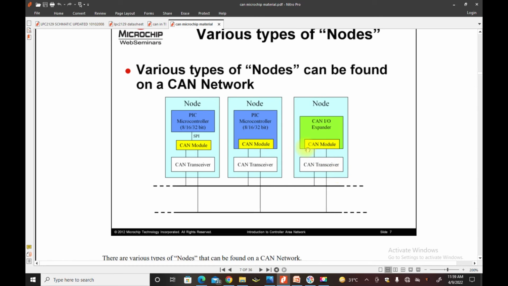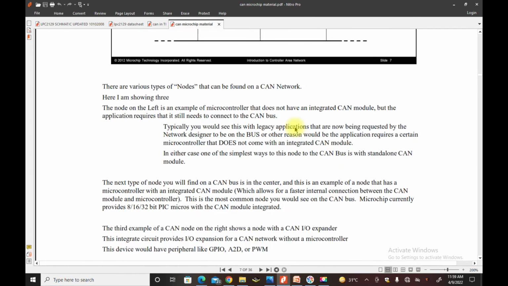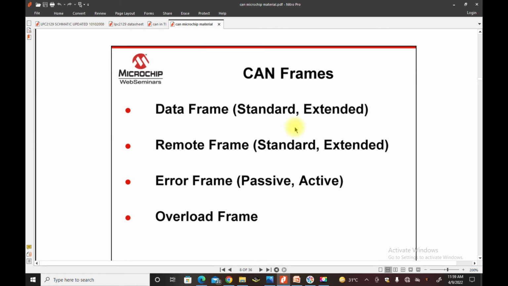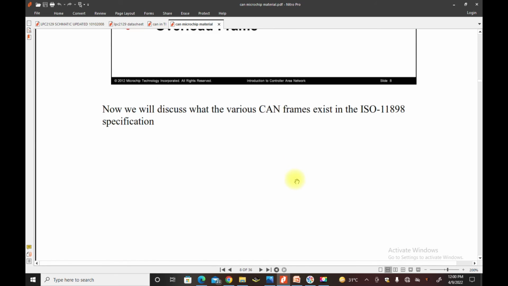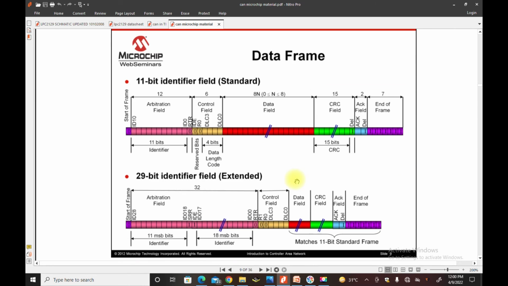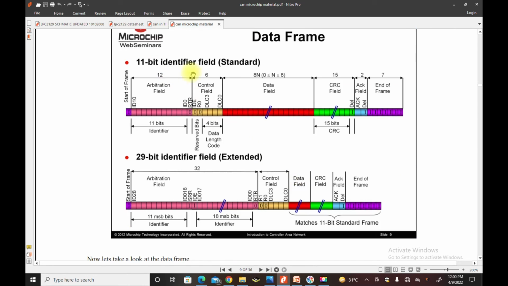Different types of nodes can be connected to the CAN bus as shown here, which is much more comfortable for us to understand. As we know very well, there are data frame, remote frame, error frame, and overload frame. The same thing you are going to refresh once again. So 11-bit identifier CAN 2A, where you can see the arbitration field is 11-bit. 29-bit identifier, which is extended identifier. Okay, it's very interesting, right?